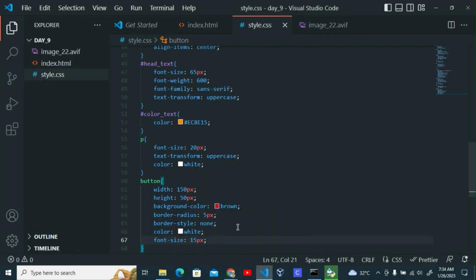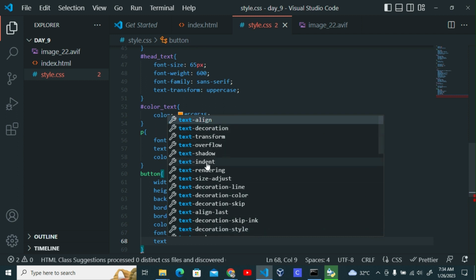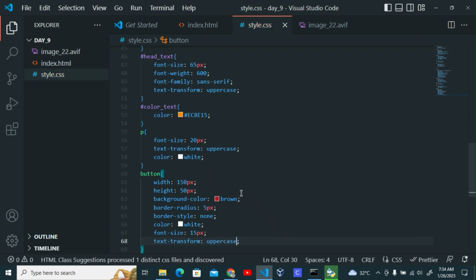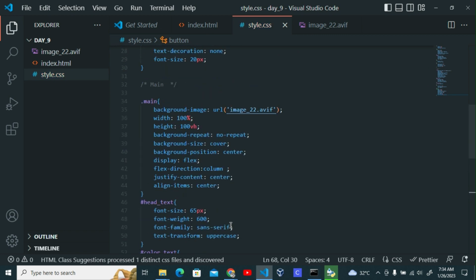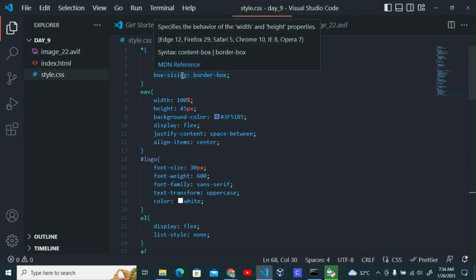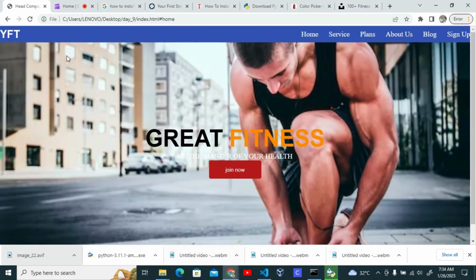Then the next thing we are going to do is text-transform to uppercase. I think everything is transformed to uppercase, so we can even clean everything and put it at the general styling, I mean the global styling there, so that we don't stress ourselves. I think that's it.